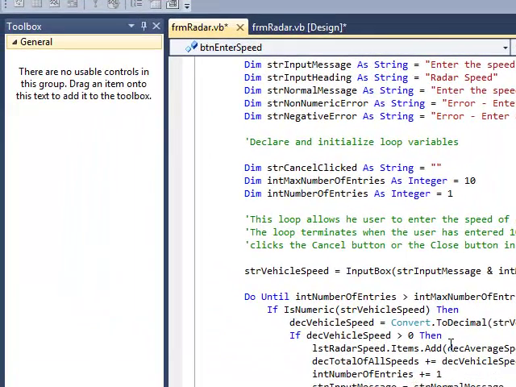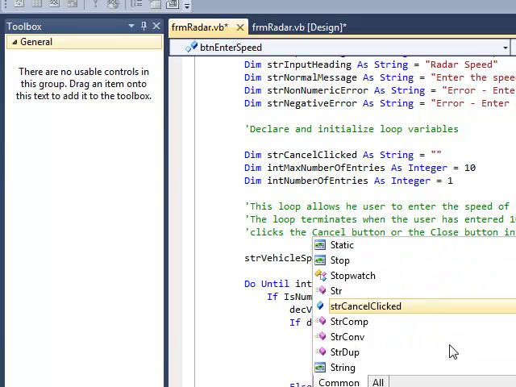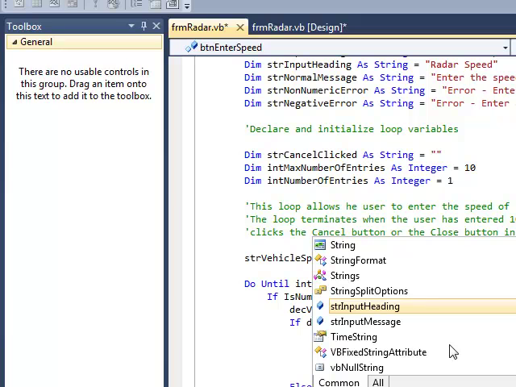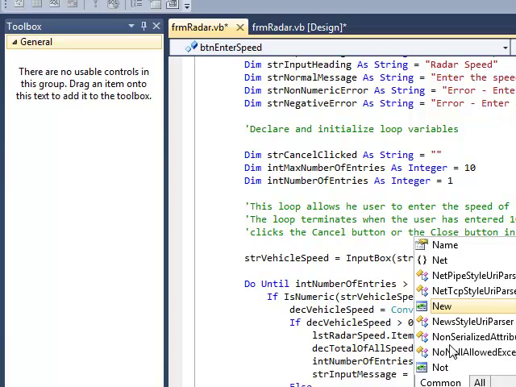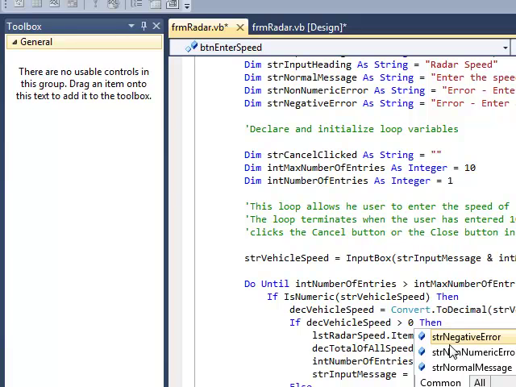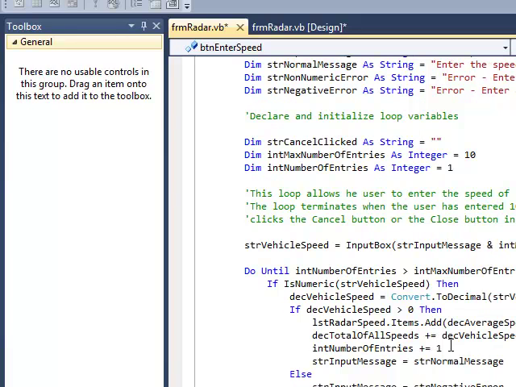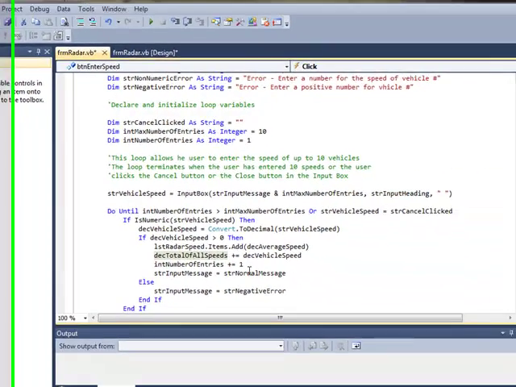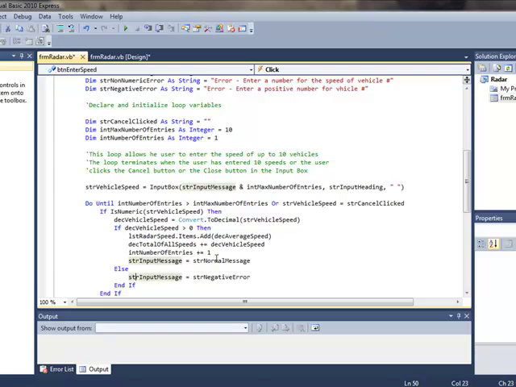Okay, then it's saying if it's not, it's the negative error. So this one, it's saying if it's greater than 0, then everything's hunky-dory. Otherwise, say, hey, it's negative error. Oops, you made a mistake.